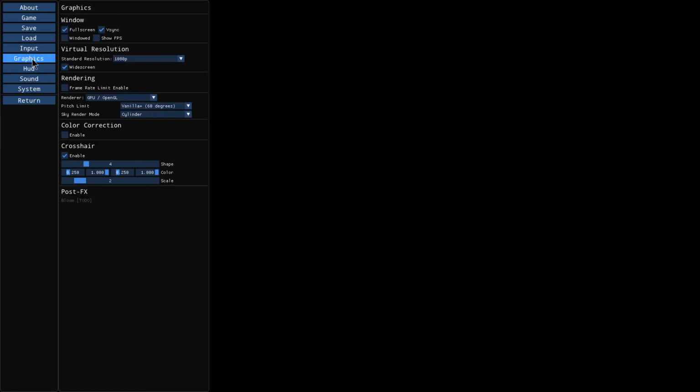Next thing will be the graphics. I've set mine to full screen VSync, and you have the chance to set up your resolution. If you've got a widescreen monitor, which everybody does by this point, make sure that's check marked. If you want to limit the frame rate, you can do so. I have a 60 FPS monitor, TV, so. And the renderer, you can change it to software if you want, but you're better off using the GPU, OpenGL. And then color correction, if you want to experiment with that, you can as well.